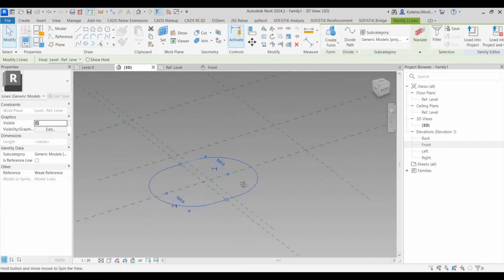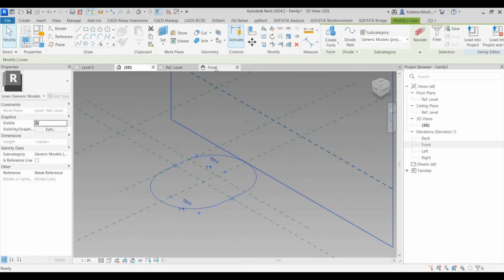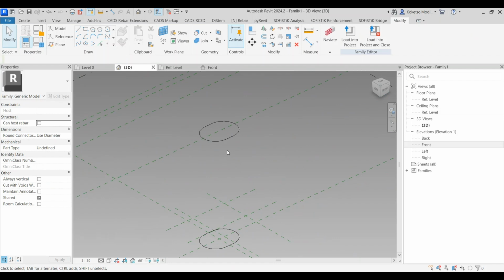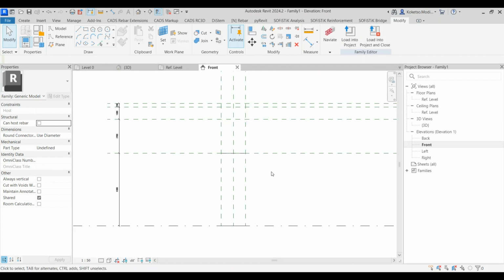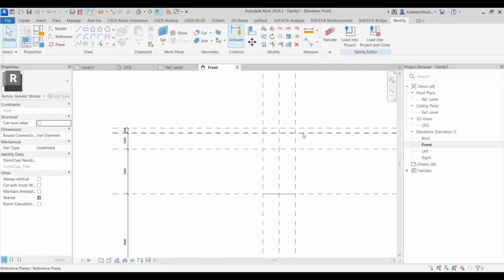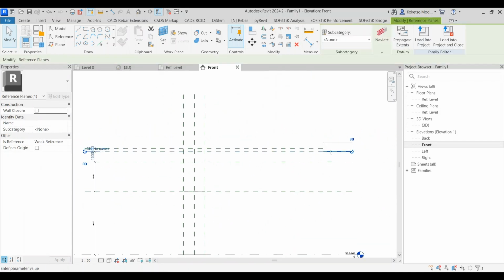Select these lines that we did for the pier shaft, and then go back to the front elevation and say copy. Make sure you uncheck this constraint, and then copy from this point towards this point, towards that reference plane. If you go back to the front elevation, select this reference plane and name it end of pier shaft, enter. And then this one, right before the second last one, rename it pier head and press enter.